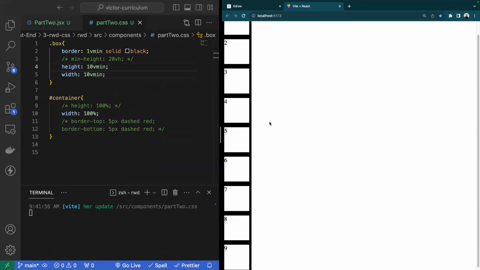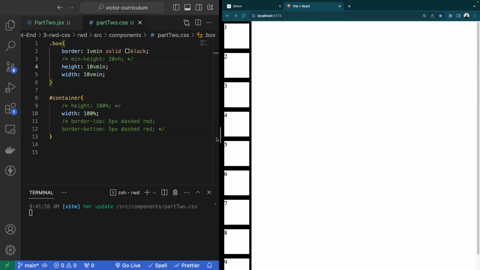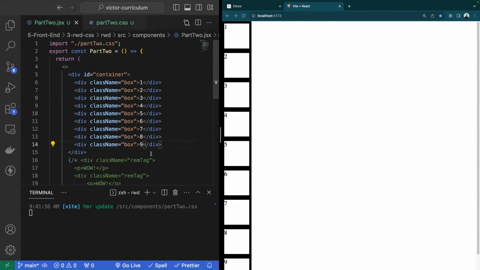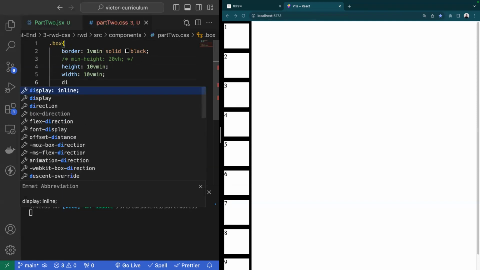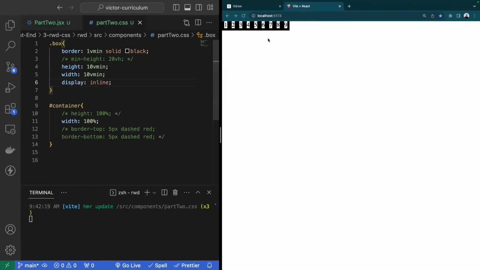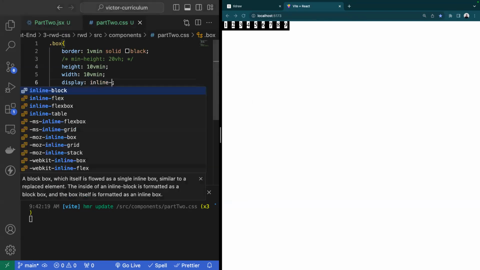Just so I could have some smaller boxes to work with. Okay, so there we can see we have 10 vmin and we have our boxes. Well, now currently I have all my boxes falling from top to bottom. But if I wanted to change that, well, earlier we saw that I can give the children something like display inline. And that will make all the children fall from left to right without their properties.